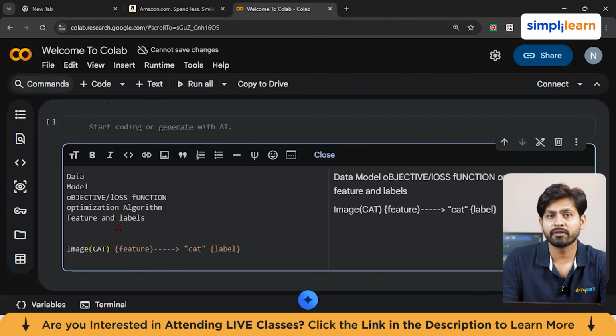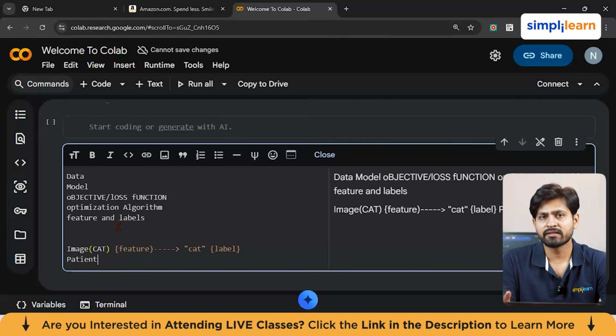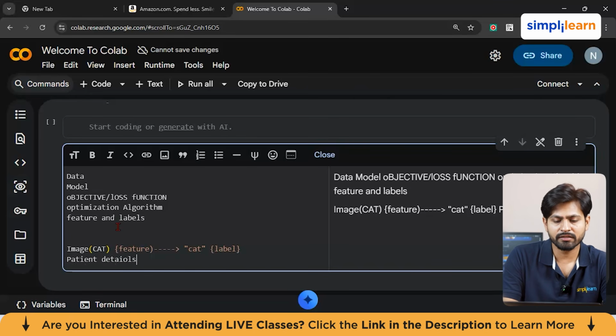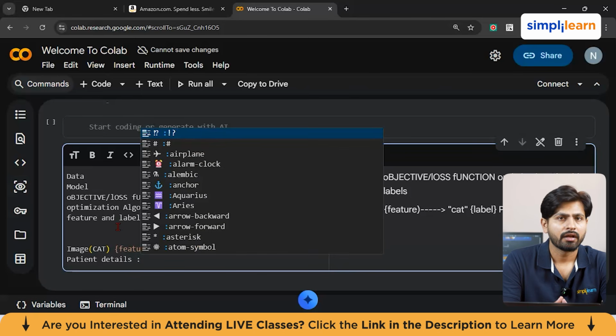Another example I would tell you: let's say you're working in a healthcare scenario and this is a patient, and you are giving some details about the patient. For example, it could be their blood pressure or their sugar level and all those things.